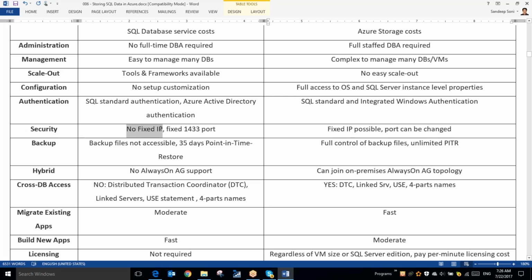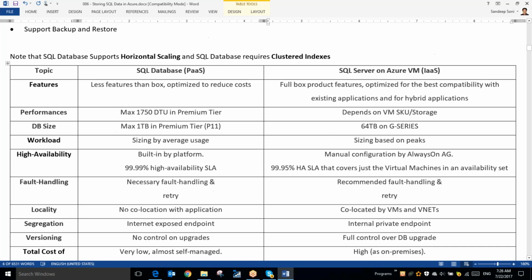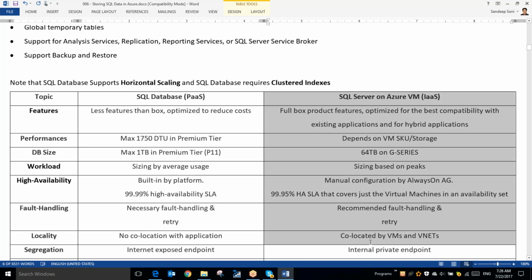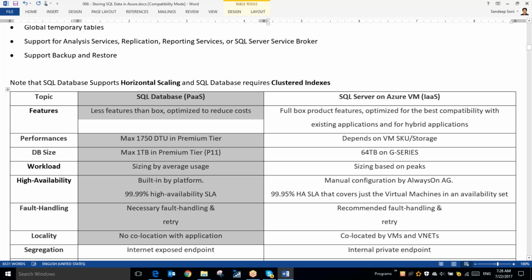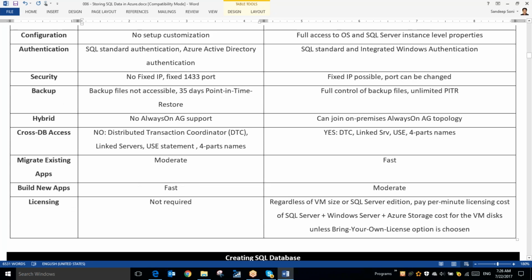Security: you do not have a fixed IP, and only port number 1433 is supported. On other port numbers we don't have the choice, whereas here we have complete control. And it goes on; in short, probably you can read the rest. What I would say is, in short, here you have more control, here there is less control, but at the same time reduced cost, reduced maintenance, and most of the stuff is taken care of by Azure itself.